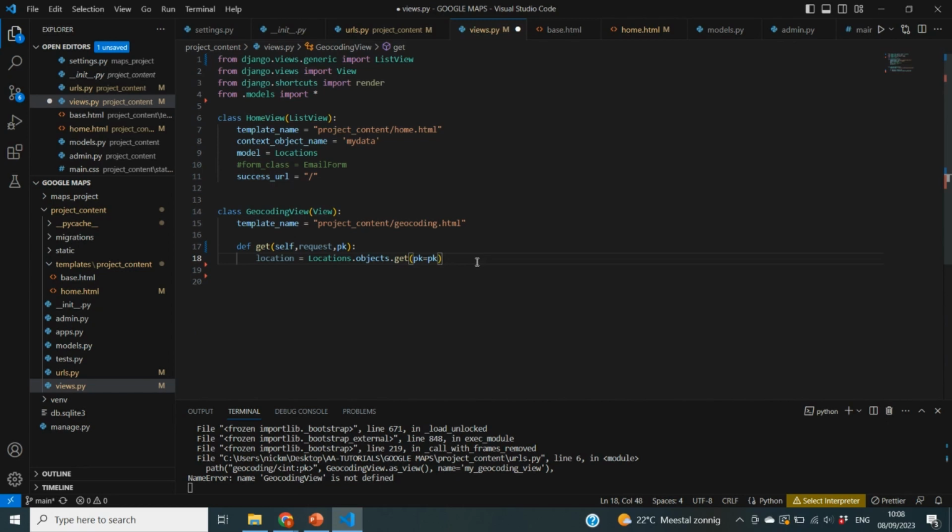Well, of course, we also need to pass this location to my template, and we can do that by using context. So I'm going to define context is equal to, and I'm going to open the parenthesis, and I'm going to say location is equal to location. And now I can use location inside of my template, and it will display the data that it gets from my get statement. And the last thing that we need to do is return render.